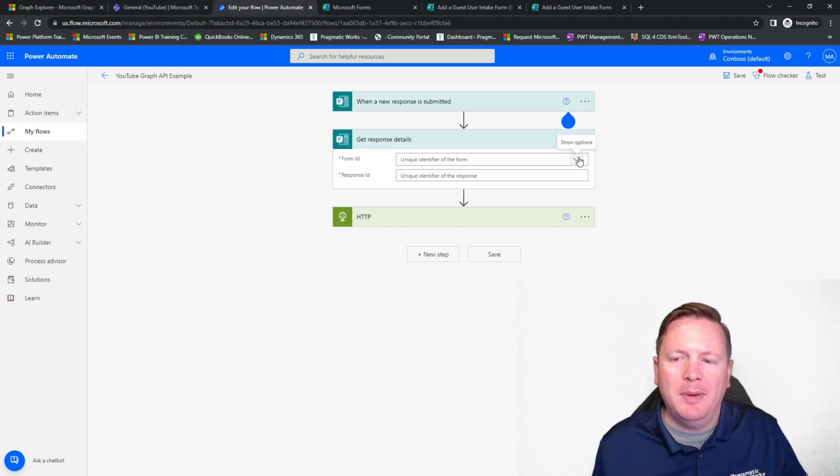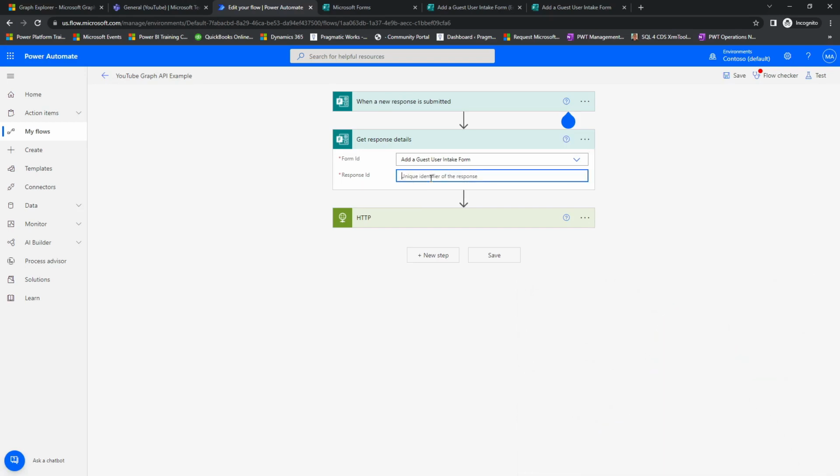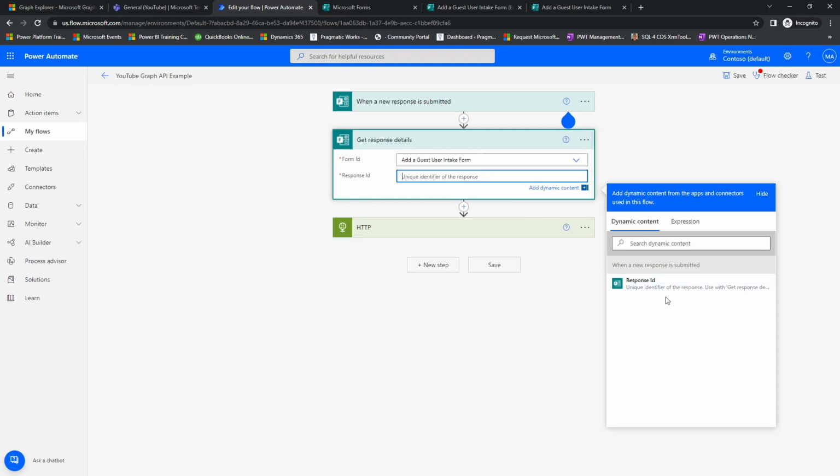We'll tell it which form it is that we're trying to monitor. It's going to be the Add a Guest User Intake form again. And then the response ID that we want to return back in each execution of our flow is going to come from our trigger. So we're going to use a little bit of dynamic content here. I'll take myself off screen here for a moment so we can see this. But we're going to use the dynamic content found over here on the right-hand side, and we're going to select the response ID that's coming from our trigger. You can actually see the name of the trigger right here. That's telling you that you're actually pulling the response ID from that trigger, and we're going to pass it into the next action so we can get the details of that response.